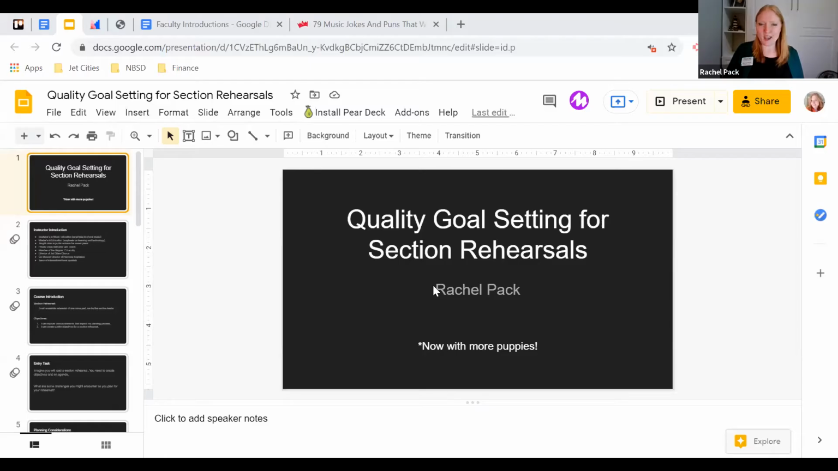All right. So I am going to be teaching quality goal setting for section rehearsals. And I put at the bottom, now with more puppies.